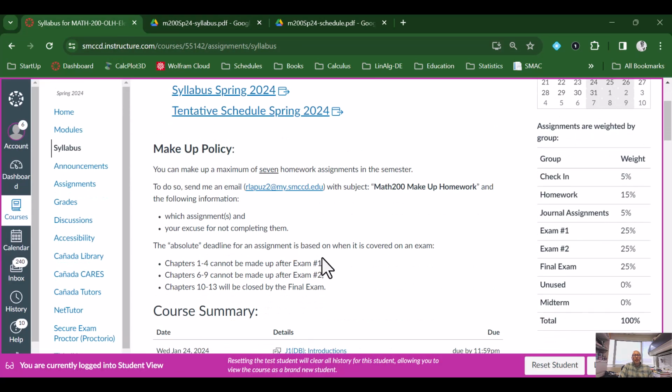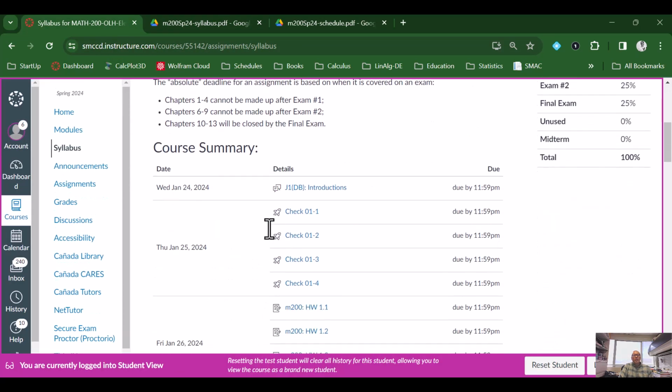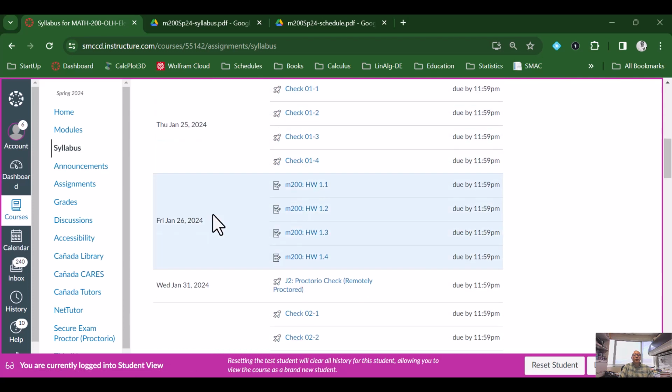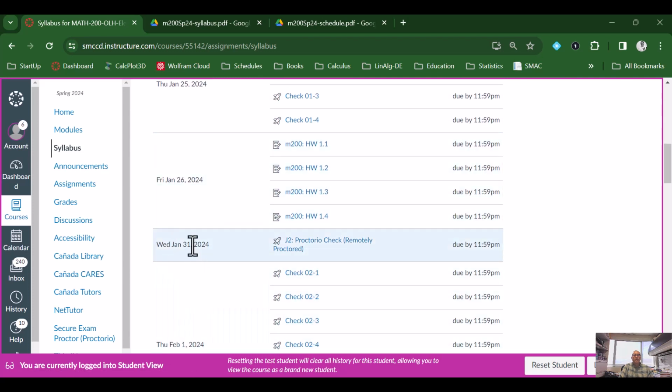Okay. On this page in Canvas, you can also view the course summary dates and when things are due. I again want to highlight that journal assignment number 1, which is the introduction, and journal assignment number 2, which is a Proctorio check and a syllabus check, are due. The first one is due on January 24th, the second one is due on January 31st, and you need to get those assignments completed or else you will be dropped from the course.